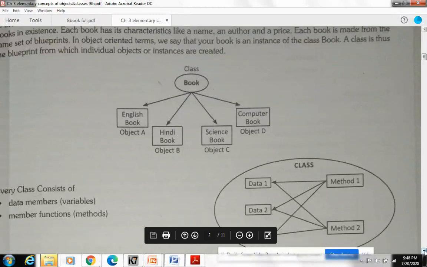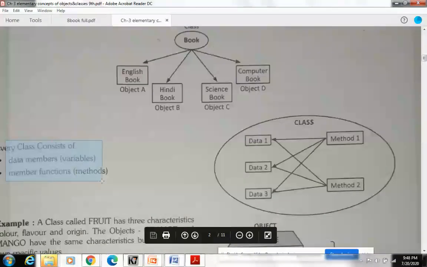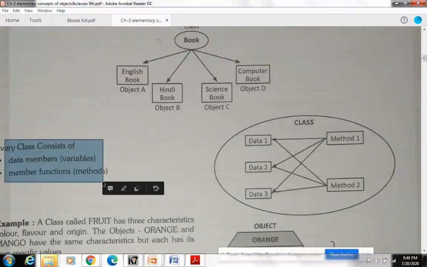It is on page number 31. On the left side it is written that every class consists of, where my cursor is, look at it carefully, every class consists of data members and member functions. That means every class will have variables that will hold the data and methods that would hold the object's behavior. What does an object want?